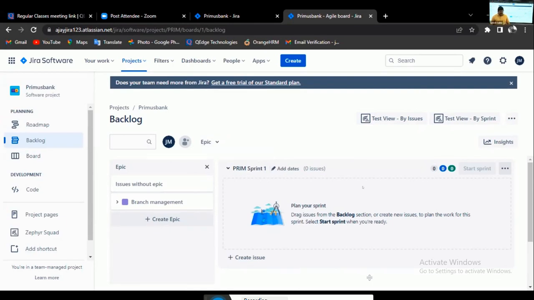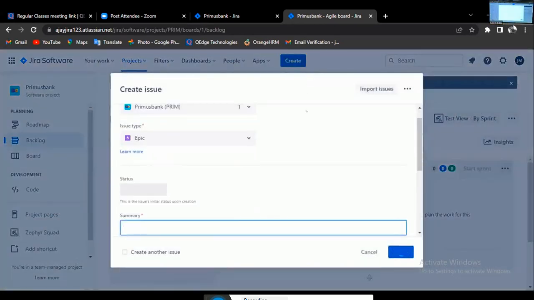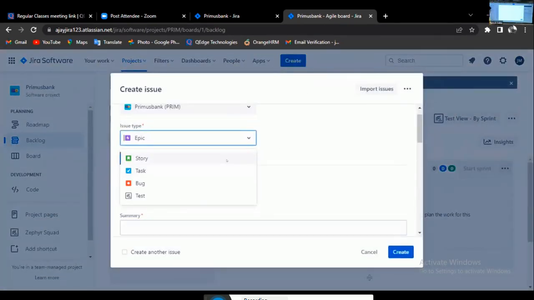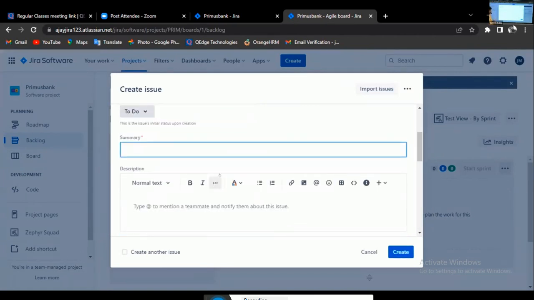Now, after creating an epic, one epic will have multiple stories. You need to define the stories. Again, click on create button. This time, select the issue type as story. Yesterday, whatever I gave in the template, same way I am updating in the Jira tool now. 3 stories I have given.